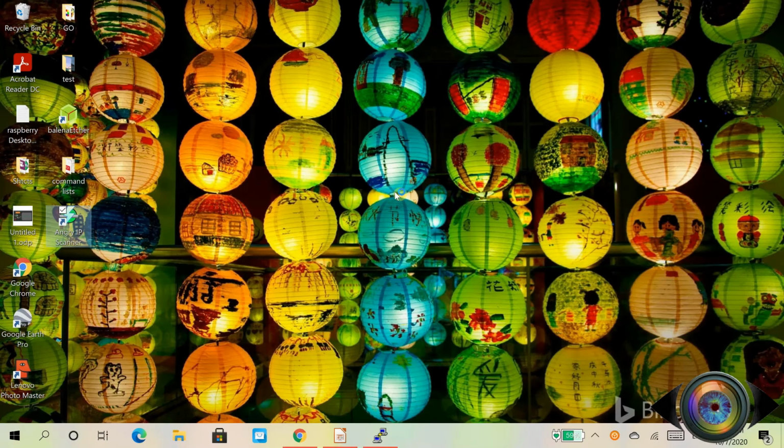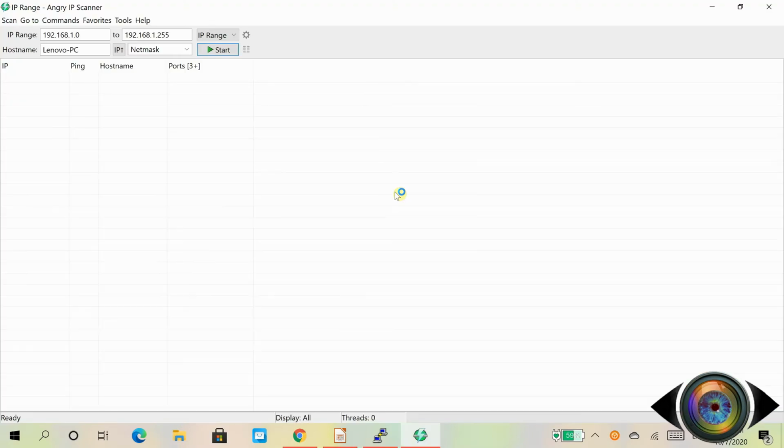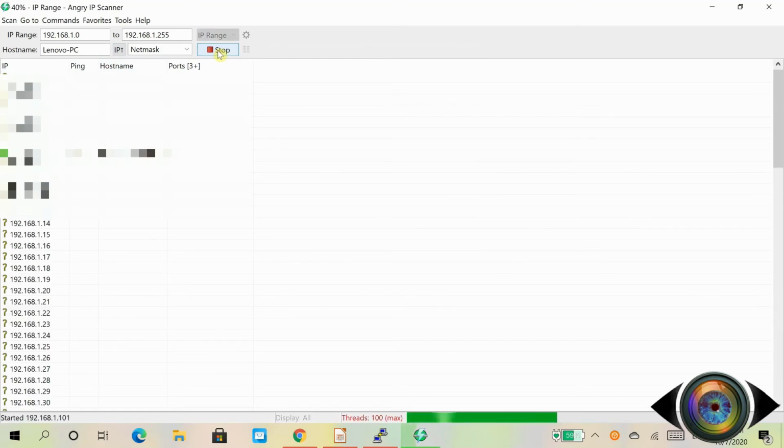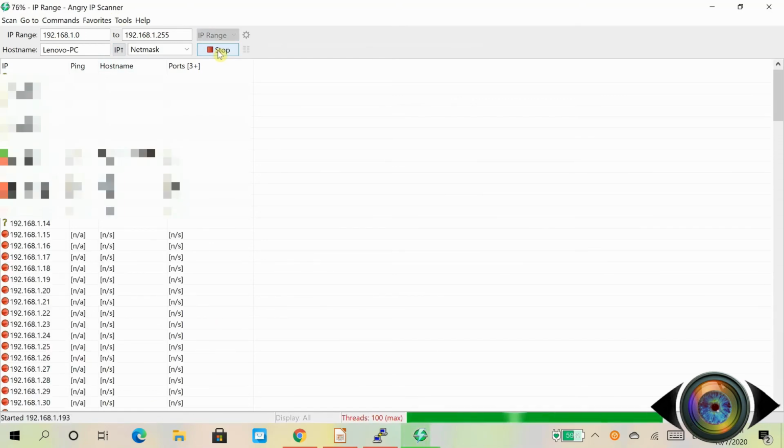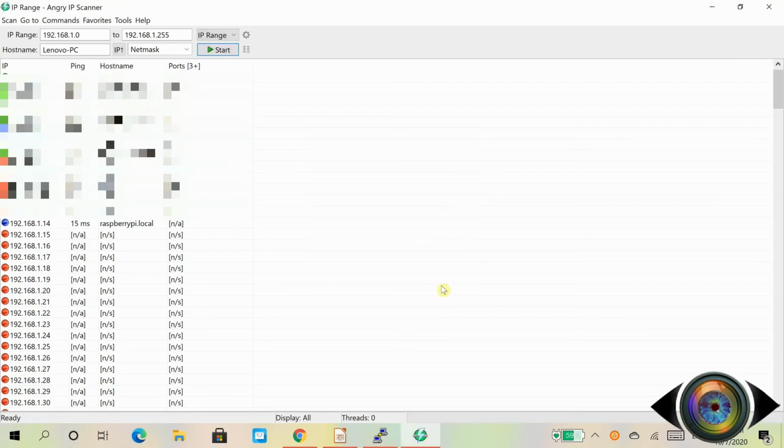Open Angry IP Scanner and find the IP address for the Raspberry Pi. If you have not installed Angry IP Scanner, you can download it from the link given in the description. Now you can see the IP address in Angry IP Scanner.